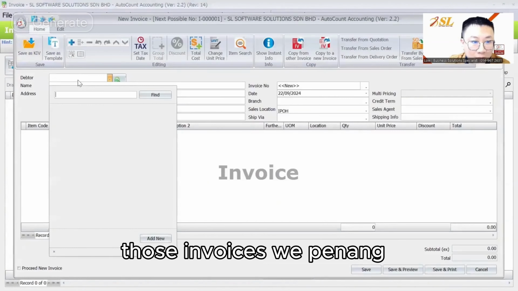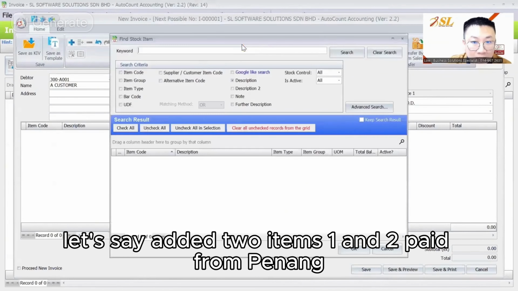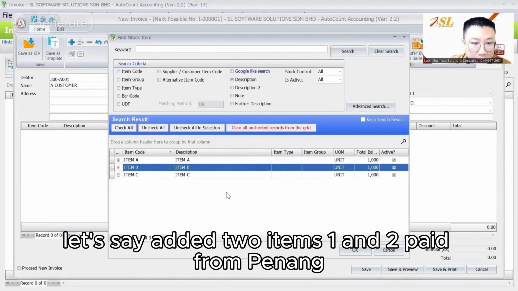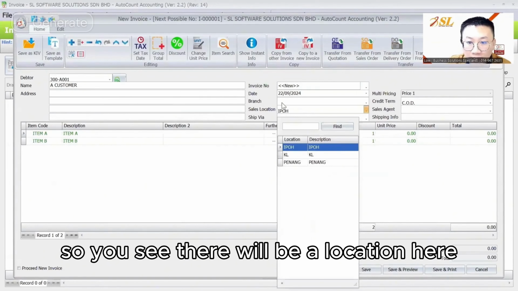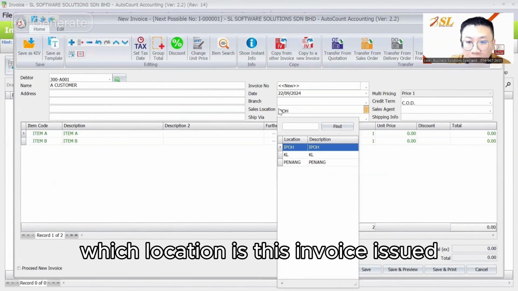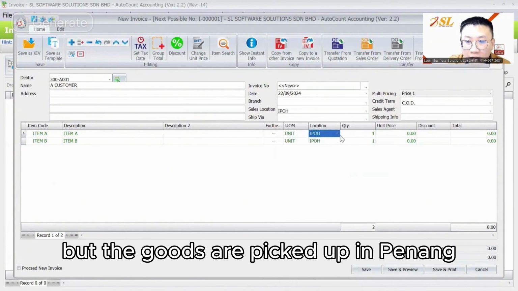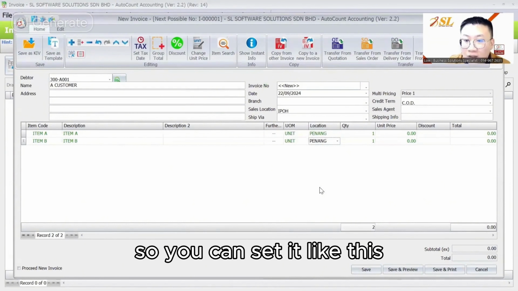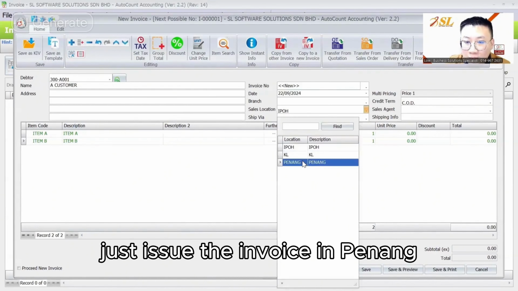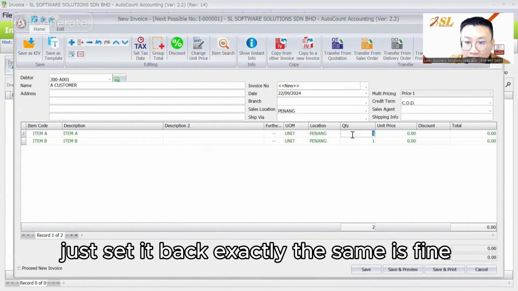Let's do an invoice for Penang. A customer bought, let's say, 2 items, 1 and 2, from Penang. You see there will be a location here. Which location is this invoice issued from? Sometimes the invoice is issued at the Ipoh location, but the goods are picked up in Penang and the customer is in Penang. So you can set it like this. To avoid confusion, just issue the invoice in Penang and pick up the goods in Penang. Just set it back, exactly the same is fine.